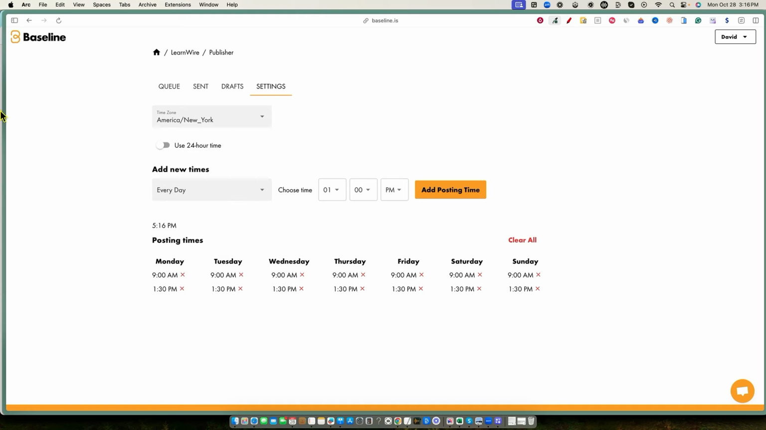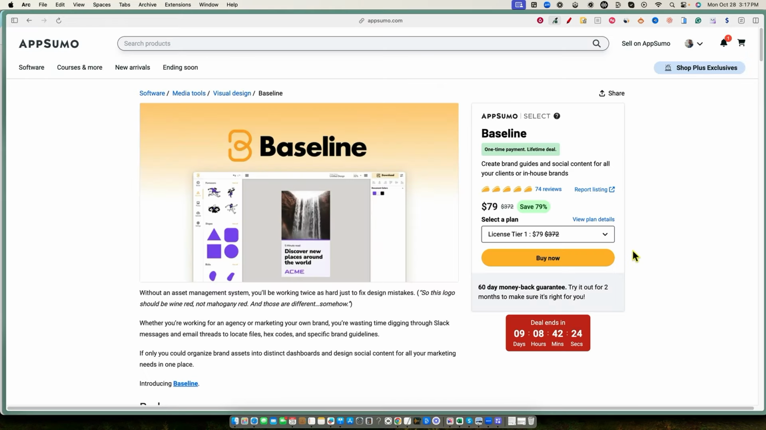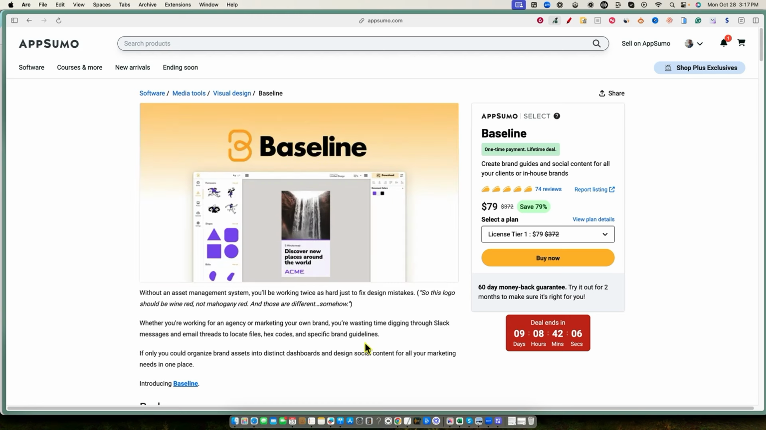So I think that's going to wrap it up for the tool. This was Baseline. You can pick it up at license tier 1 at $79. I think it's fully loaded, generous on what you can do with the tool as far as the unlimited creations. I probably just barely tapped the surface. I didn't even show you the different assets or graphics that you can add to the social media content that you're creating.